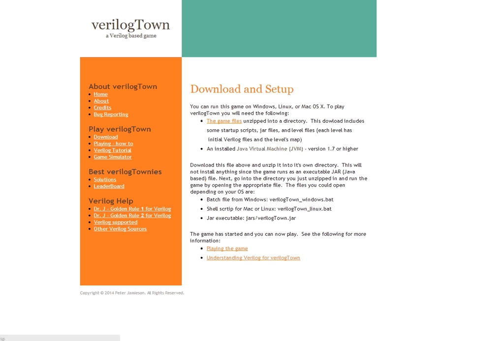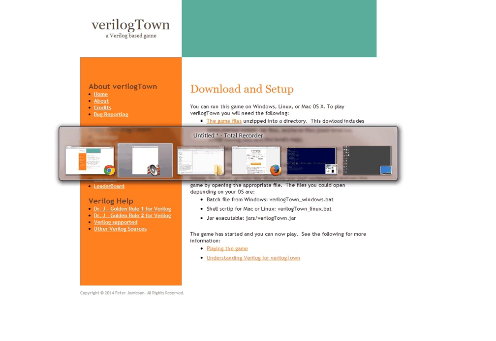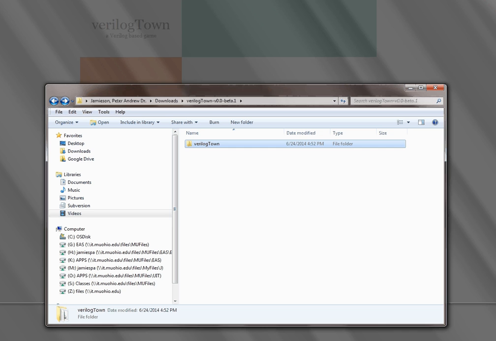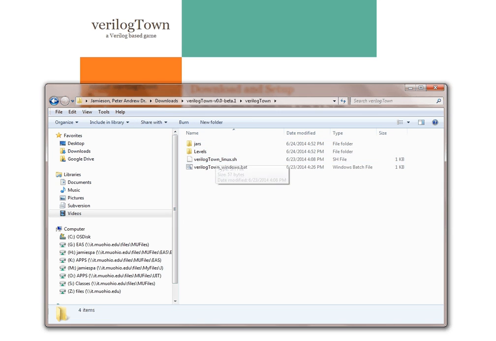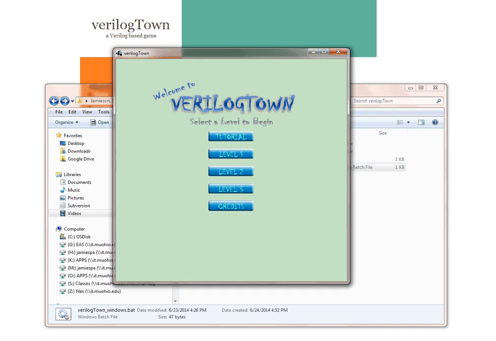Once you do that, you have to make sure you have JVM 1.7 or higher installed, and it'll run on Windows, Linux, or Mac. So I've already downloaded it, so let's start up the game. On a Windows machine, I can click the batch file, or I could directly start the jar file. So I'm going to start the batch file.